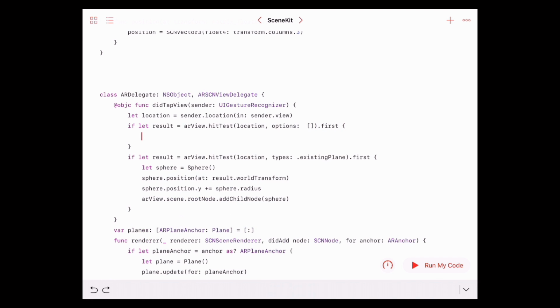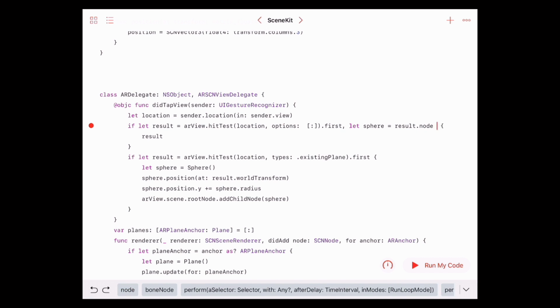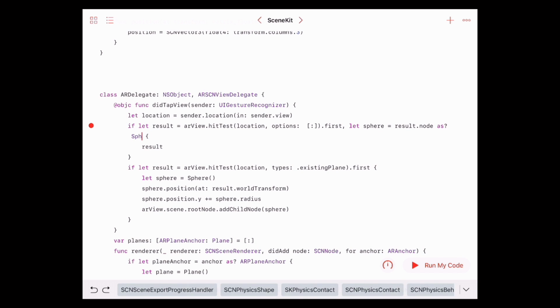I get the first one again, and then what I'm going to do, let's see if this is correct. It's a dictionary. What I'm going to do is I get the local transform from this hit test. So what I'm first going to do is see if the thing I actually hit is a sphere. So we are going to set the result.node, which is the actual node in SceneKit that we hit. We're trying to cast that as a sphere. So now I know that the thing I actually hit is a sphere.